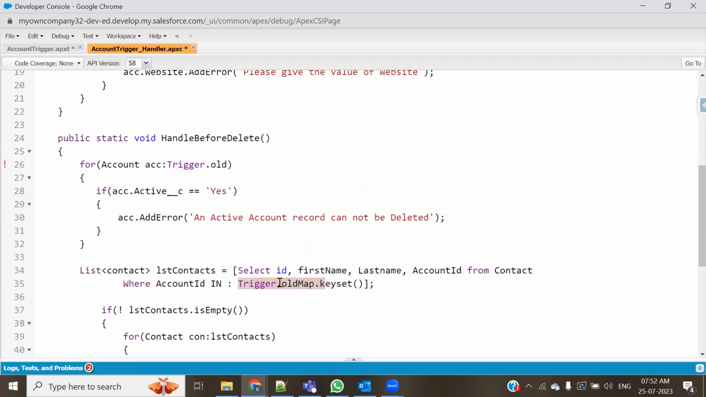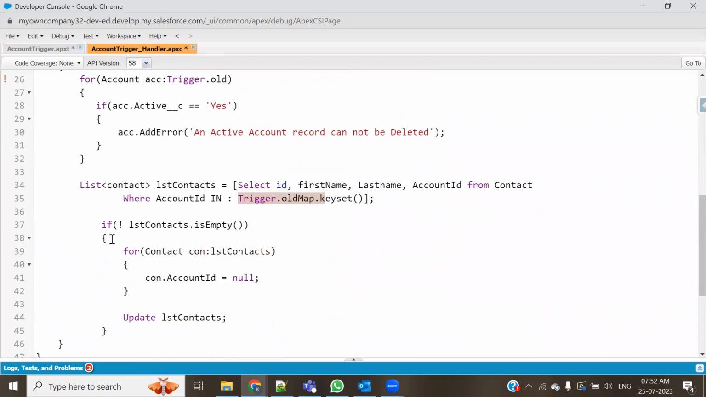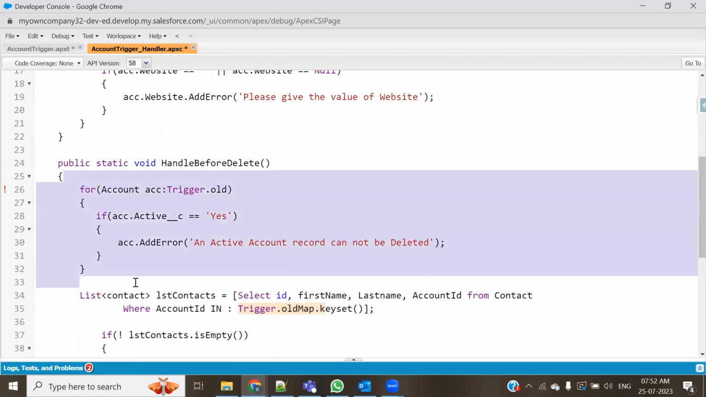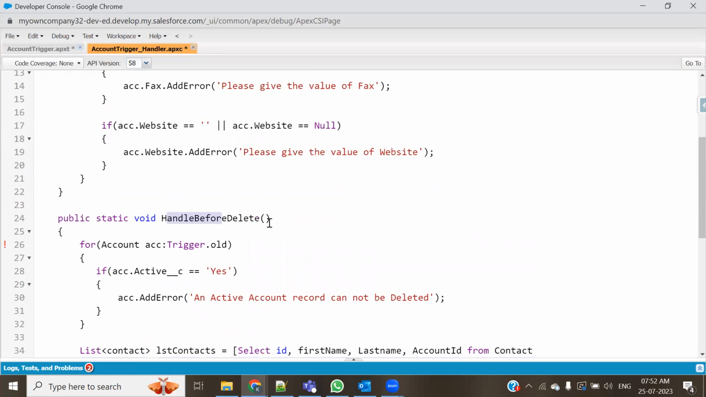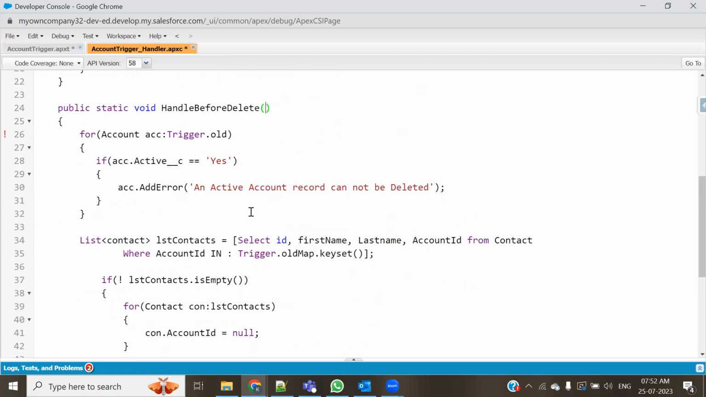Yeah. So what I'm going to require, this is the same method. I mean, this code, both of them, this business logic as well as this business logic, right? Both of them are part of this method only, right? So here I would specifically ask, what would we require? We would require the value of trigger.old as well as old map, right?